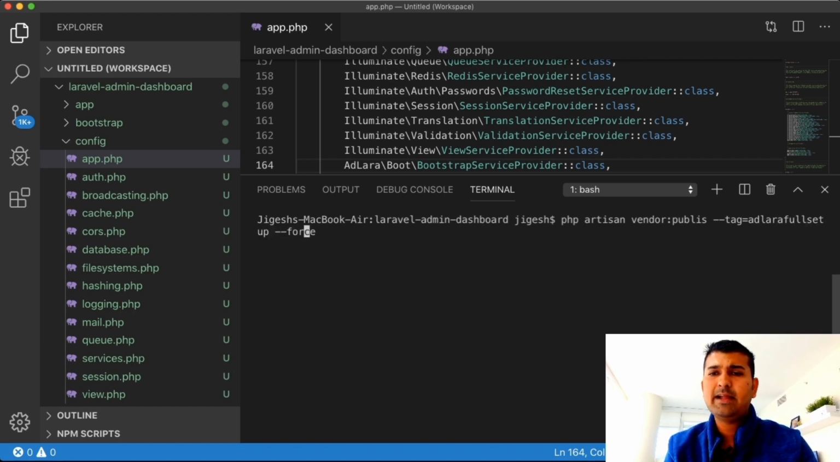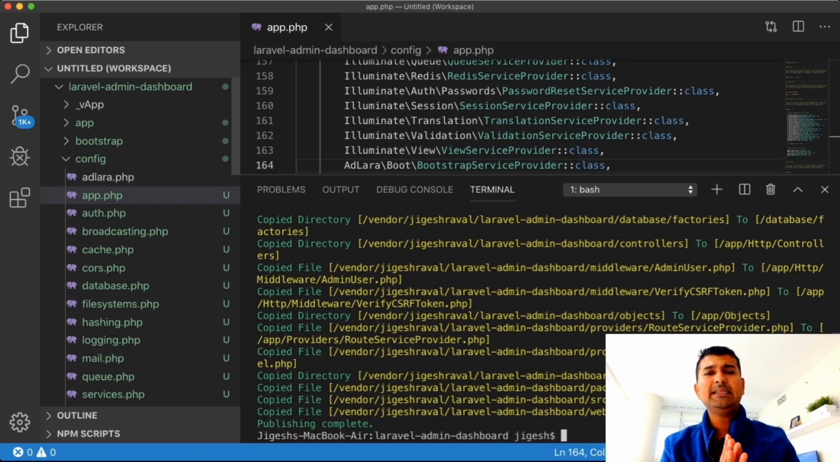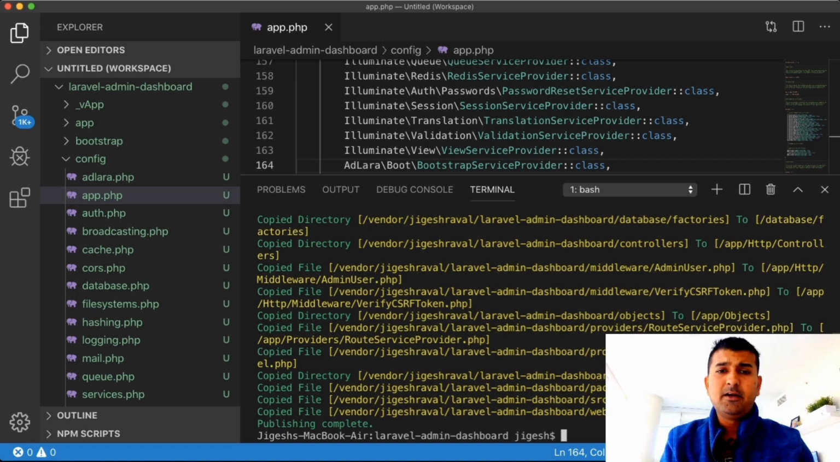Oops, I forgot the edge in publish. I guess that's not a problem, but yeah, still. You can see that many files have been copied to different places in your Laravel application, and that includes the kernel.php file as well. Also some object files and middleware files have been copied by this application. So yeah, all set to go.